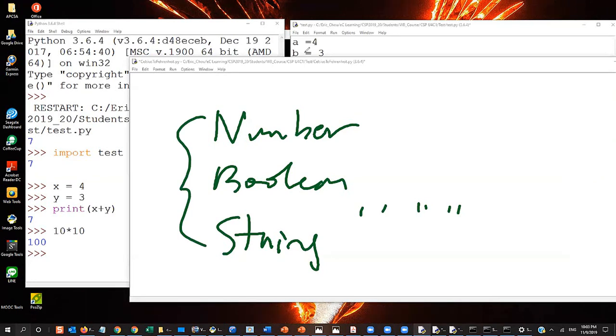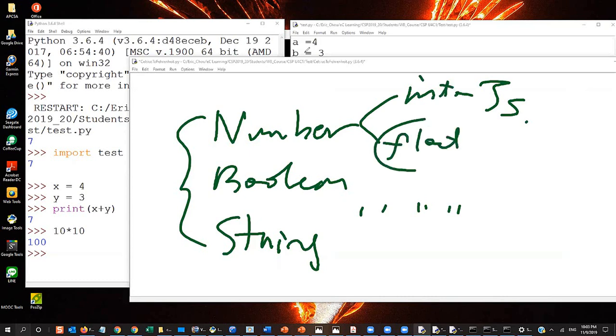Which language? Which language also only have these 3 data types? JavaScript. Yeah. And number you have integer, and you also have a floating point. But theoretically you only have 3. But actually there are 4.